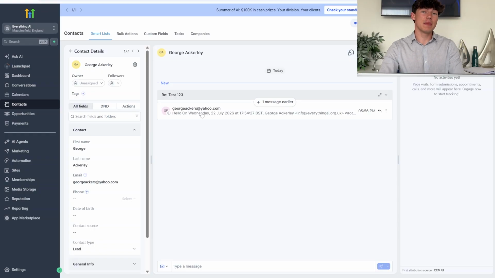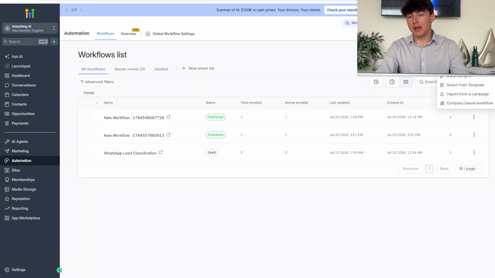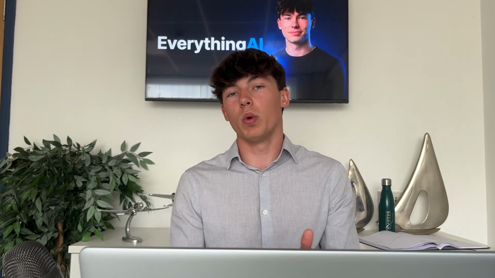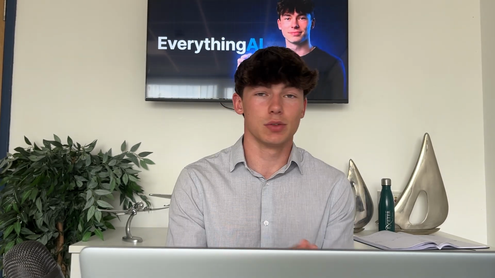Now, if you want to send emails automatically, you can do this through automation. So I'm going to create a new workflow built from scratch, and you can use this for loads of different things. For example, let's say on our landing page, we have to enter your name and your email address. And when that lead has completed that form, we can automatically send out an email, either welcoming them to the team or saying, we've got your inquiry, here's what happens next.